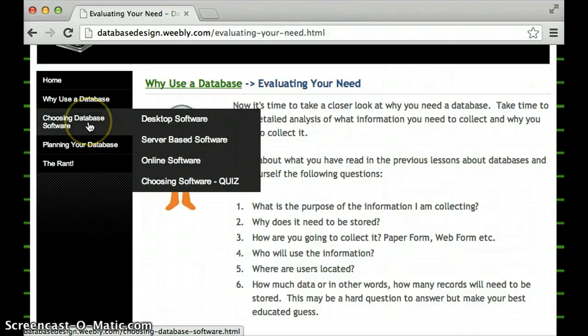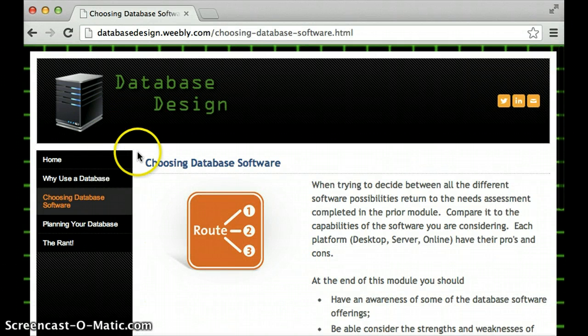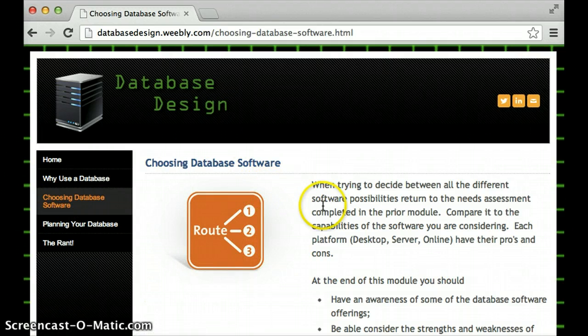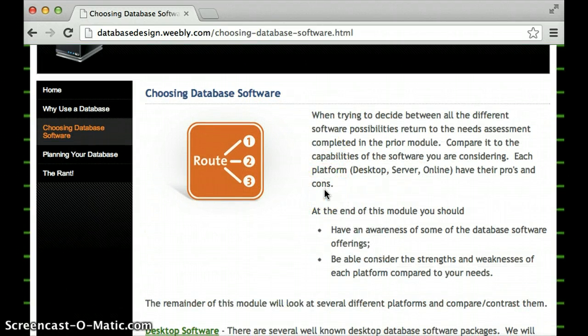And so I ended up going with an overview of what some of the choices are in database software. As far as platforms go, I tried to stay away from anything that was really software specific. Most people are probably familiar with Access and certainly familiar with FileMaker Pro, if you're a Mac user at all.